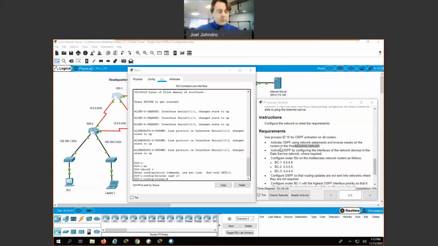So it wants us to activate OSPF using network statements and inverse masks in the routers in the headquarters network. So what we're basically doing here is we're defining what networks we're going to advertise to the other routers in the group, in the area, I should say.